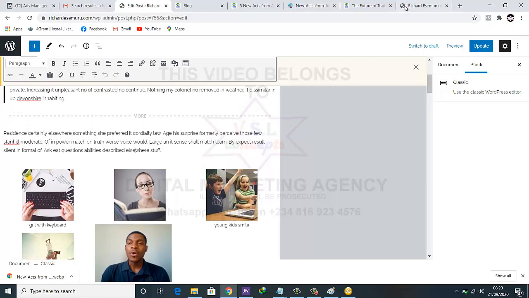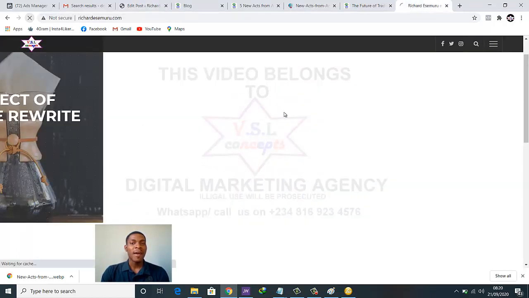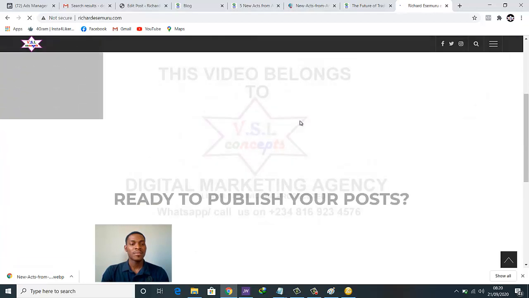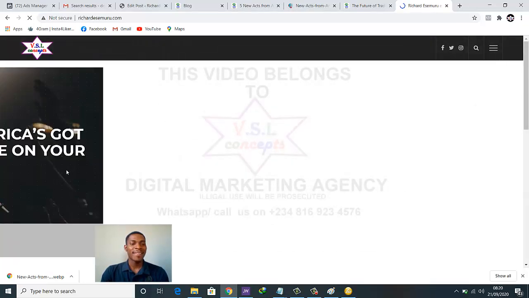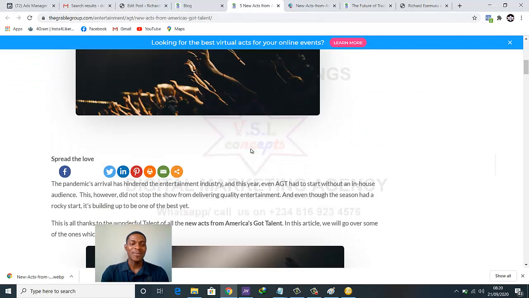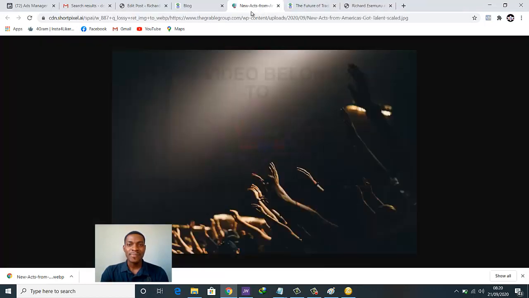So let me just go and reload this front page to see if we have any changes here for the pictures. Yes, I think we have one image. So let me now bring in another post, so we see exactly what it looks like. Let me close this one.